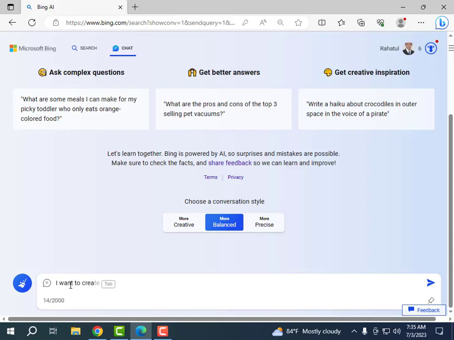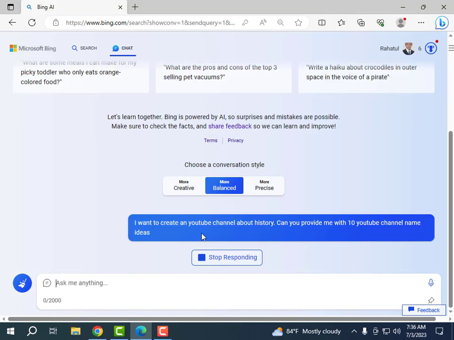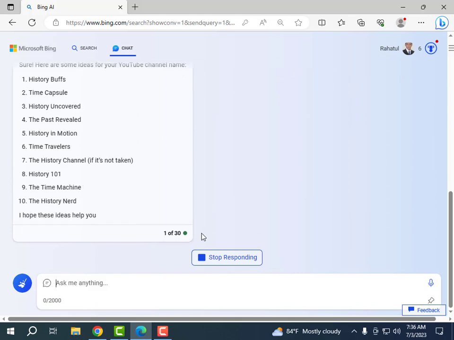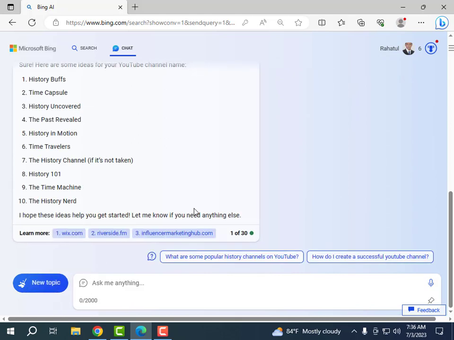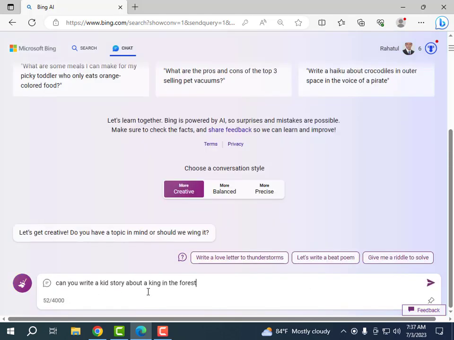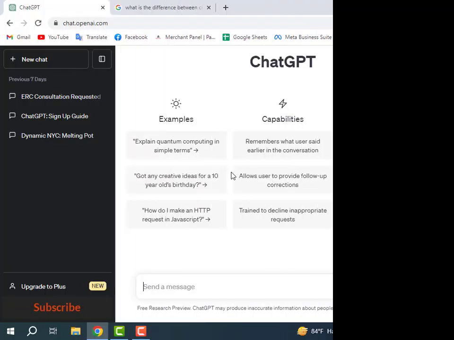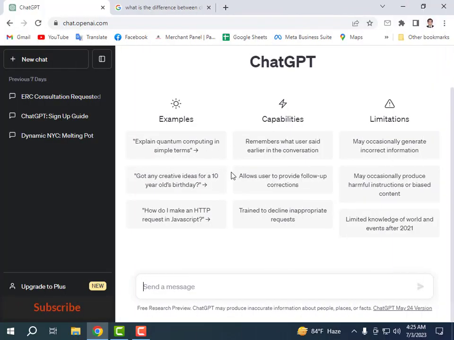In this video today, I'm going to show you how to use Microsoft's new Bing ChatGPT 4 for free. In my last video, I showed how to sign up for ChatGPT 3.5 and how to use it. But today we are going to work on Microsoft's new Bing ChatGPT 4, which is absolutely free. But before that, let's do a little bit of comparison between these two.